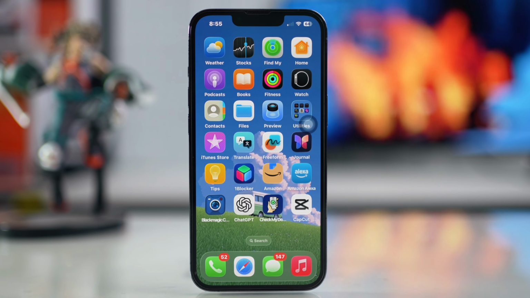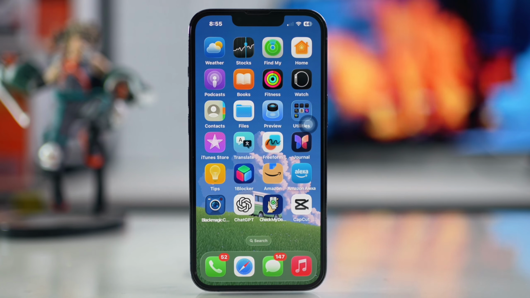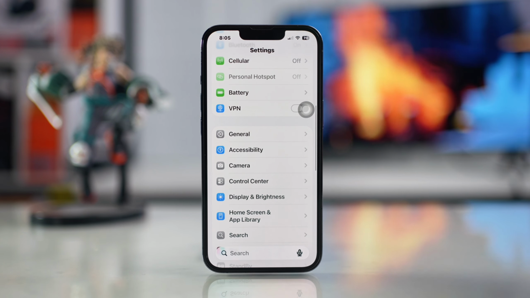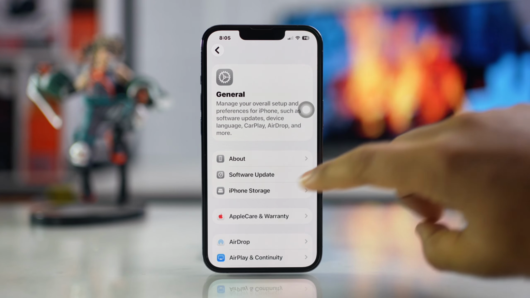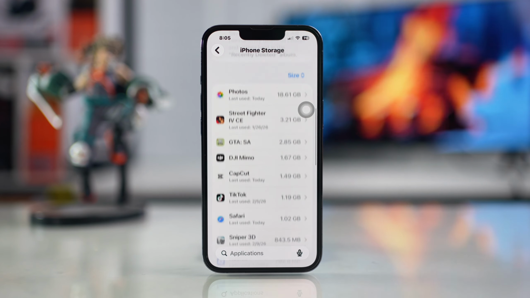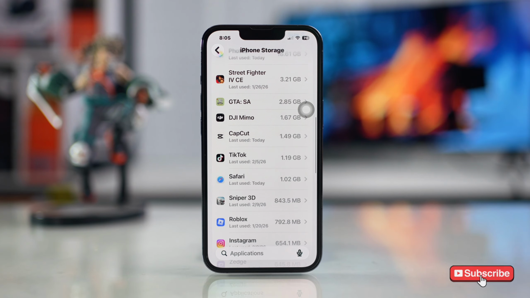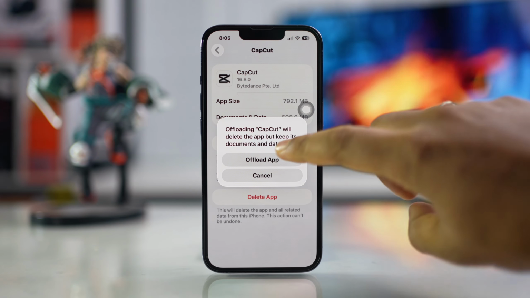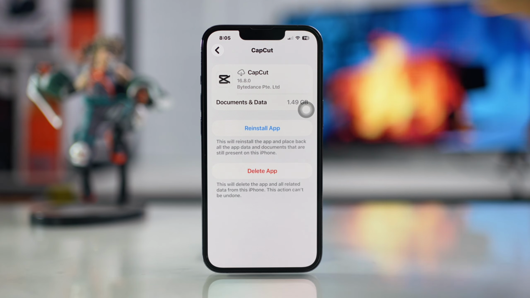Solution 3. Offload the CapCut app. First, open up the settings. Then tap on General. Next, tap on iPhone Storage. Now scroll down and find the app. If you can't find the app here, tap on Show All. Next, tap on the app and then tap Offload. And again, tap Offload. After that, tap Reinstall.